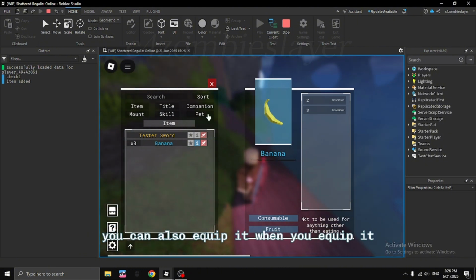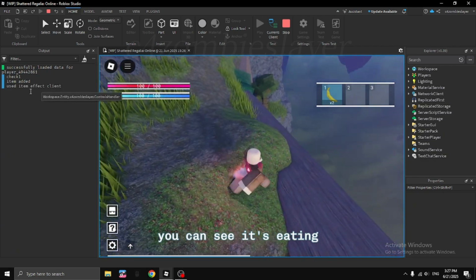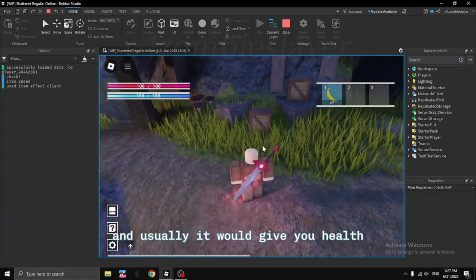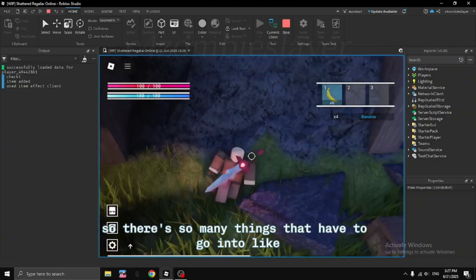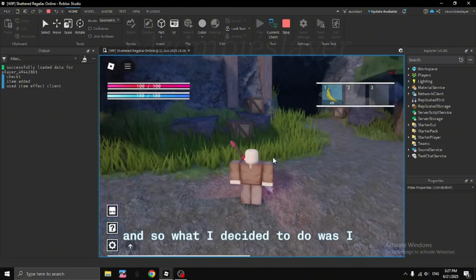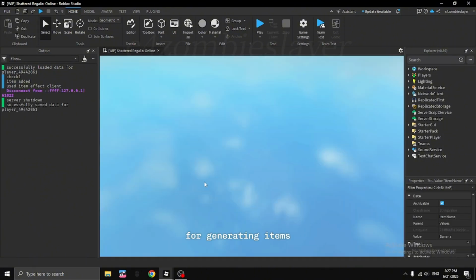You can also equip it. When you equip it, it goes to your hotbar. You can press 1 to eat it. You can see it's eating, it's putting a little effect on it, and usually it would give you health, but I'm at max health right now, so it's not really working. But there are so many things that have to go into making an item, right? And so I decided to create my own personal plugin for generating items.